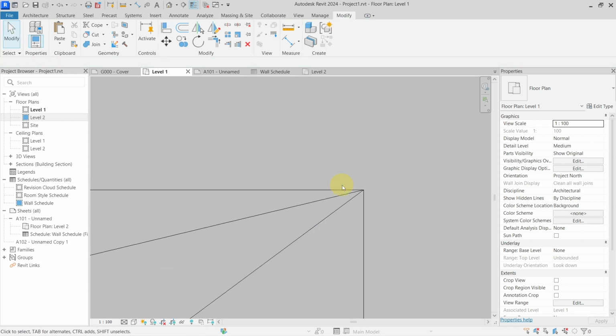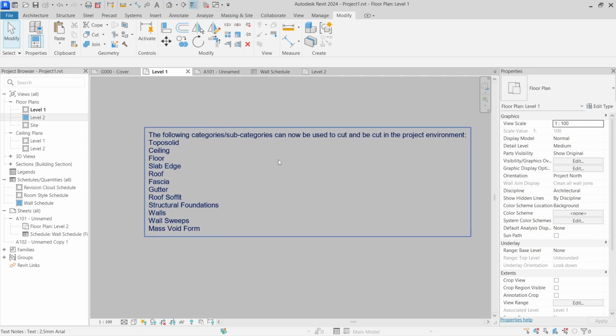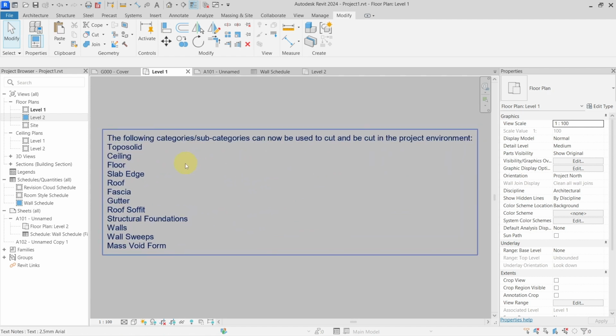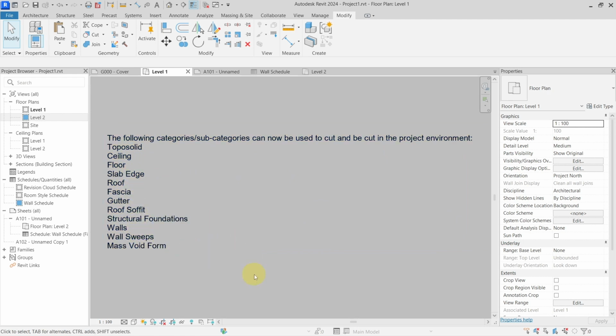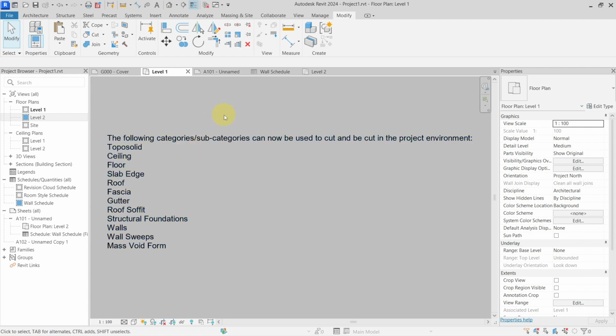Okay, the next is new categories that are enabled for cutting. And you can see it here that toposolid, ceiling, floor, slab edge, roof, fascia, gutter, roof soffit, structural foundations, wall sweeps, and mass void forms were now enabled to be cut and to cut with them. And most of them are system families, which in previous versions you were not able to cut with the geometry, only with the void forms.